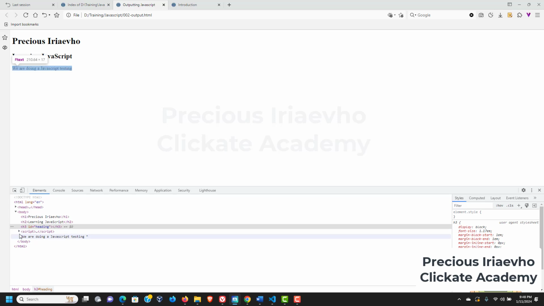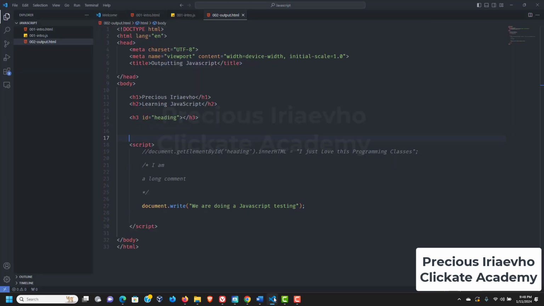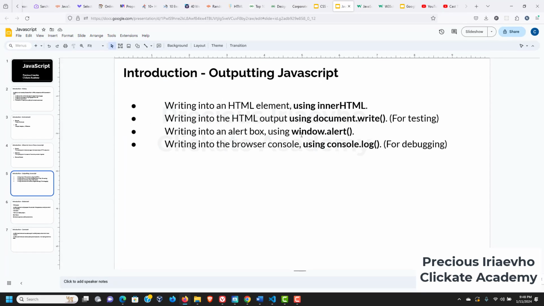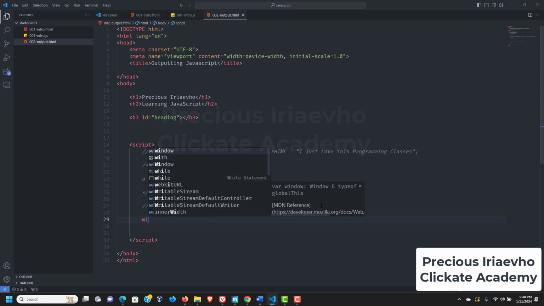Still the same thing. So my script tag, as you can see, is showing the document.write. Okay, but this is not good. Don't use document.write, but it's just for you to know. The next one is alert, and we've been using alert already. We've used it previously. So if I comment this one out and I come down here, I can say window.alert.